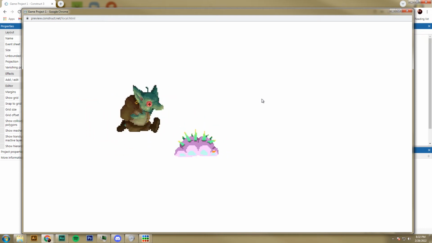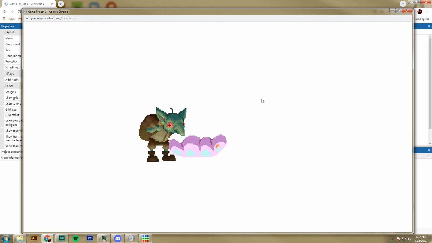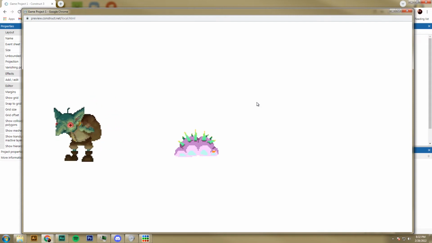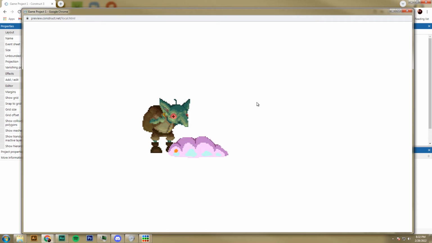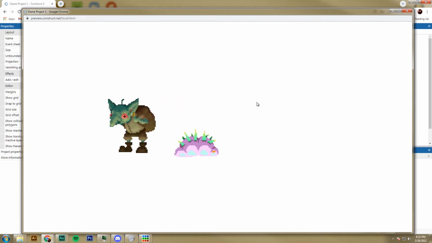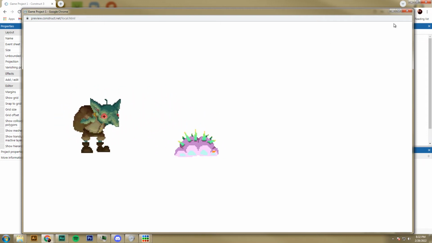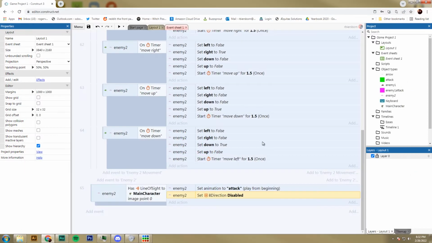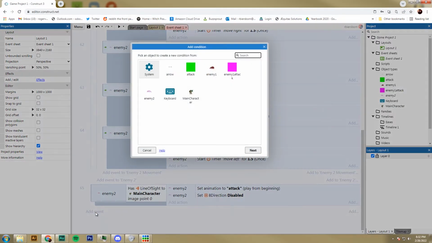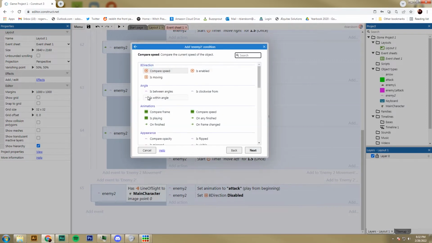So that's a good start, but what we want to do is create another event so that when our player is further away, out of the attack range of our enemy, we should have the 8 direction movement enabled again so it can move. We should also set the animation to go back to a moving animation. So let's do that. I'm going to create a second event. It's going to start out the same way. We're going to go to our enemy 2.